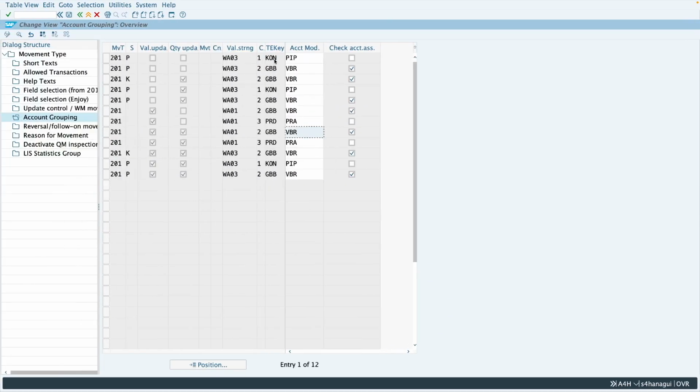So you can see here for specific transactions, the account modifiers are configured against the movement type, and these account modifiers will be called by the system, and from there the GLs will be determined. Then you have configuration related to reversal follow-on movement types. Here we configure when we reverse a movement type, what movement type will be picked by the system automatically.